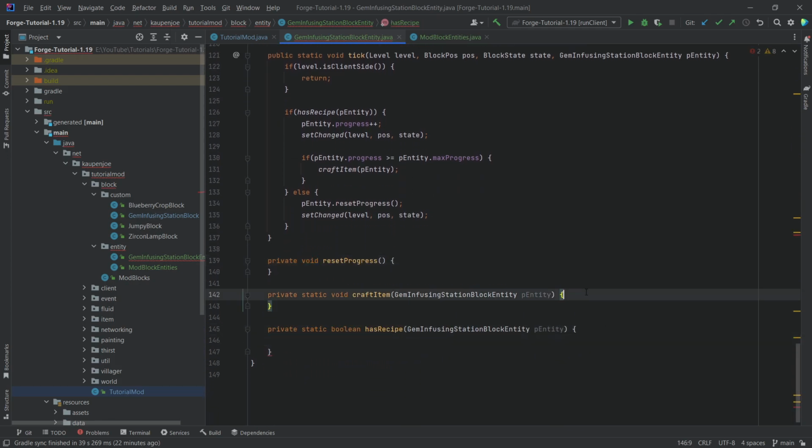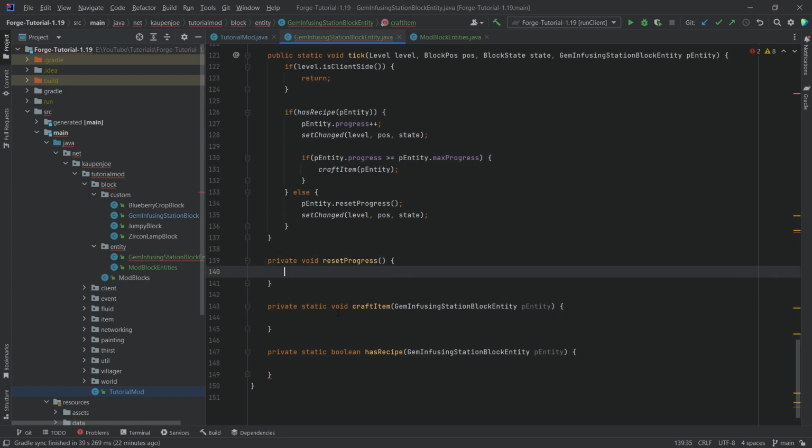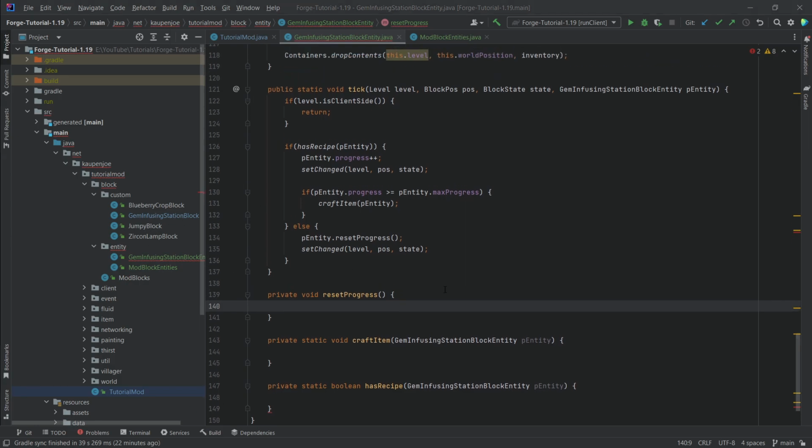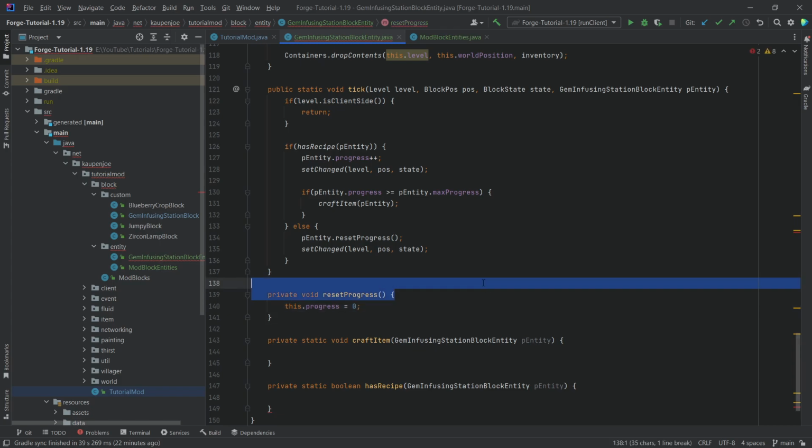There is no rhyme or reason to why I'm having some of them static and some of them non-static. Some people have said, why not make all of this non-static. I personally don't think that it matters that much. If it really is that big of a deal, then you can always, of course, change this as well. So resetting the progress should just be this.progress = 0, right? That's just resetting the progress. Should be nothing too crazy going on here.